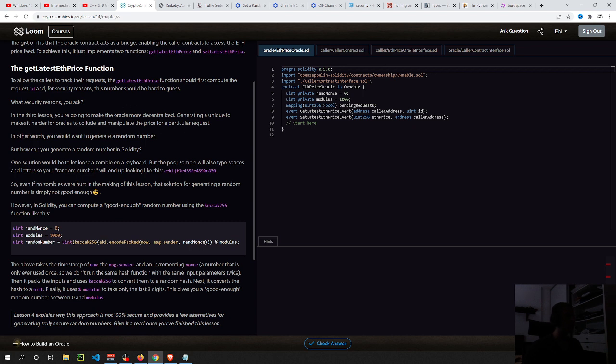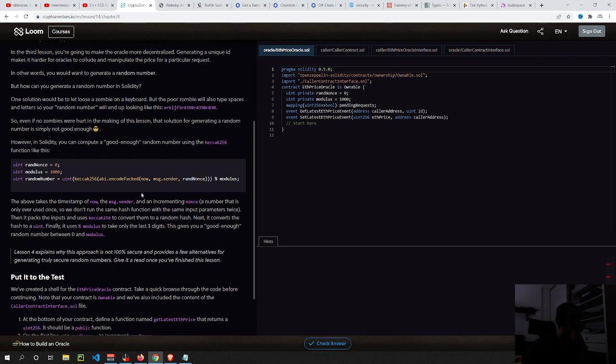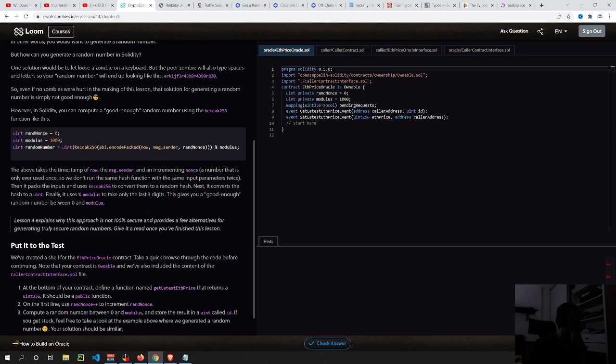Yeah, that's the stuff that I was wondering about before. In other words, you would want to generate a random number, but how can you generate a random number in Solidity? One solution would be to let loose a zombie on the keyboard. The poor zombie will also type spaces and letters, so a random number like this. Even though zombies were hard, however, Solidity computes good enough.